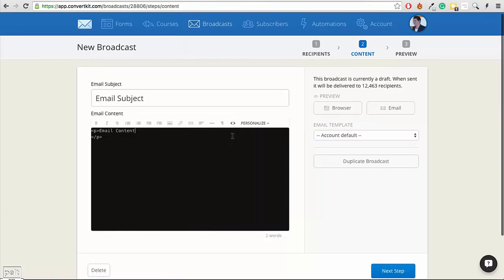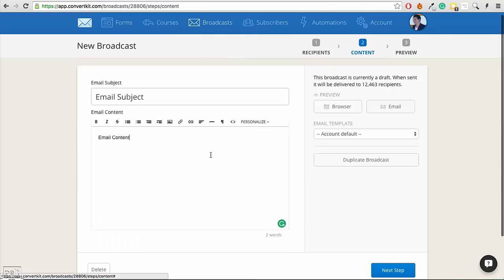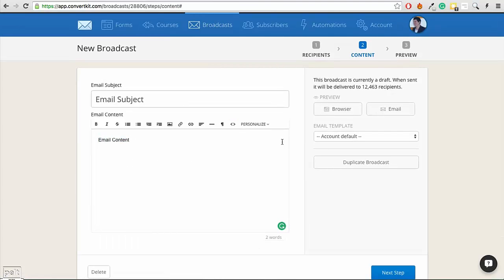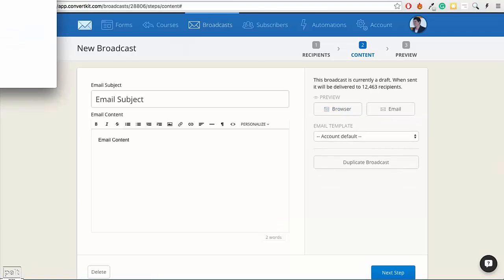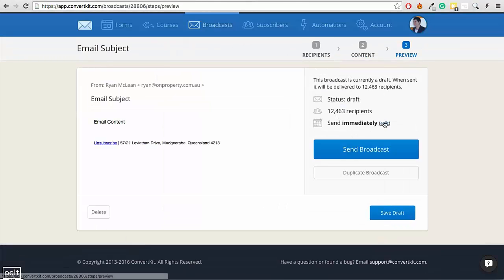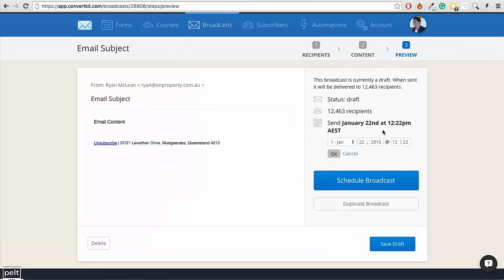The email's now ready. I can test that by sending out an email to myself, or I can actually preview it in the browser as well. Now you can send this email out immediately, or you can delay it and send it out at a scheduled time. Really easy to create those broadcast messages. Creating the follow-up sequences is just as easy.